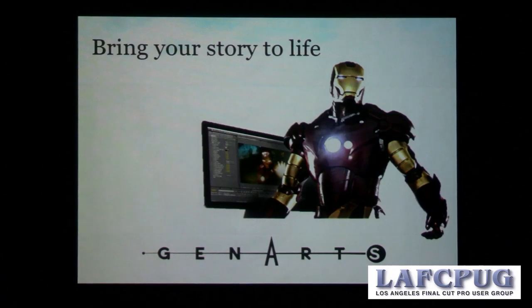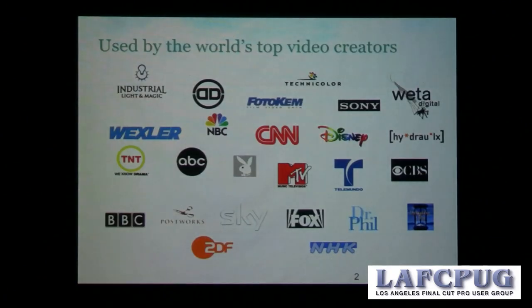So quick raise of your hands. How many of you actually have heard of Sapphire plugins? Okay, cool. So I'm just going to give you a little bit of background. I'm not going into it too much, but we've been around now for 14 years. We've made really high quality plugins that run on a variety of different platforms. So Flame, Inferno, Avid, Final Cut, After Effects, and you can just see here's a broad list of some of our customers.